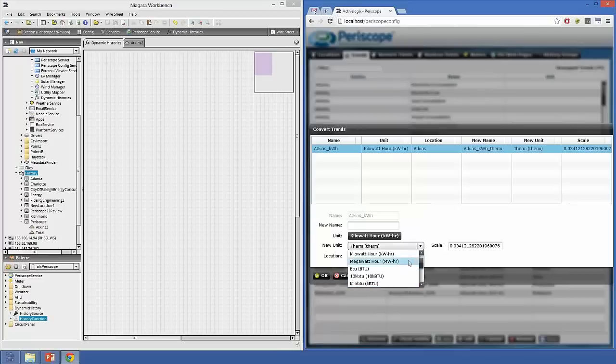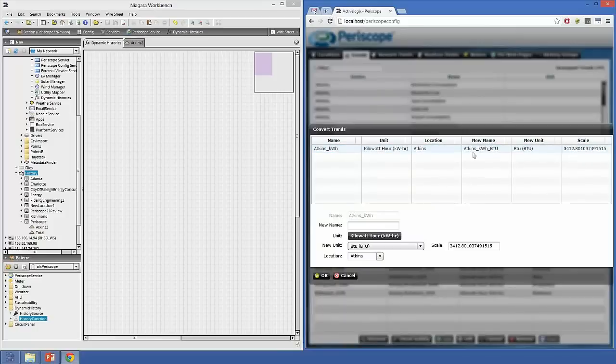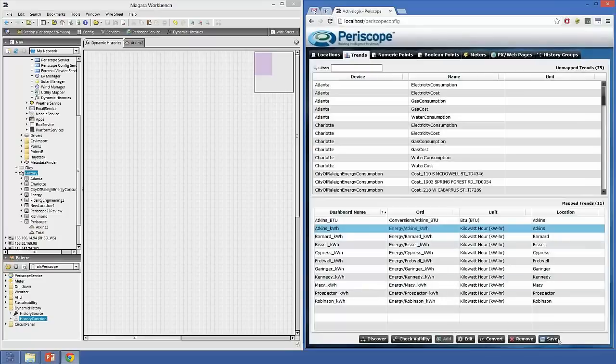So let's choose BTU, and it automatically appends the unit name to the trend. So since my trend was called Atkins kWh, it's now called Atkins kWh BTU. We can simplify it though to something like Atkins BTU. Okay, so I will click OK and press save.